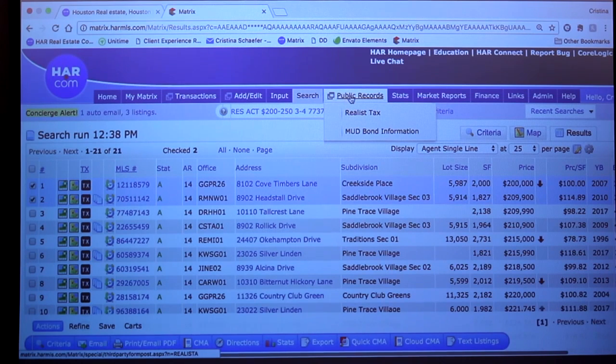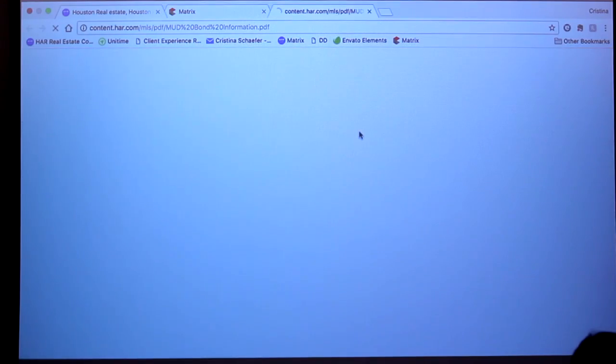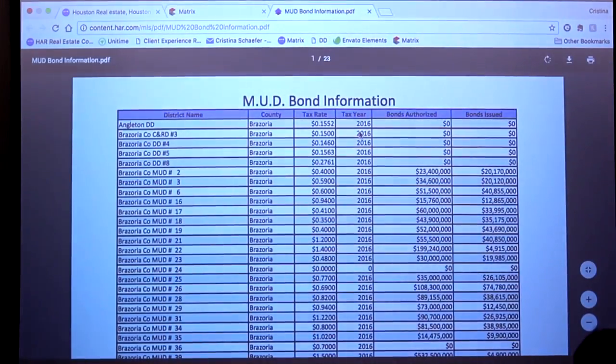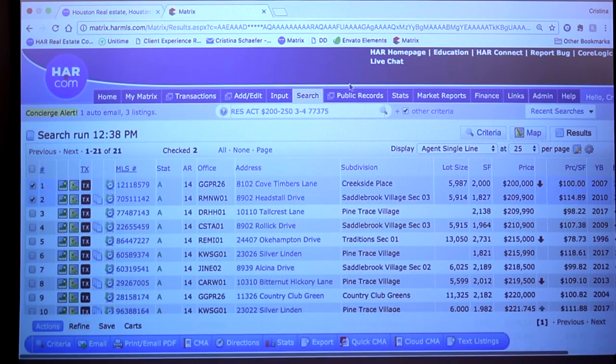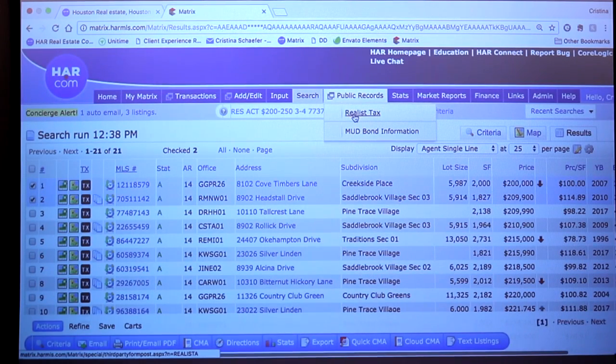So moving on over now to public records. When I hover my mouse over public records, we see 2 options, Realist tax and MUD bond information. Most of you have probably seen this MUD bond information PDF before. It has all of the MUD districts in the Houston and surrounding areas with their tax rates and bonds information in it. Then public records is also right there for Realist tax.